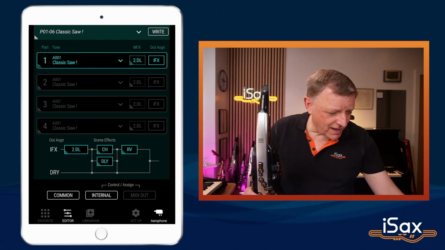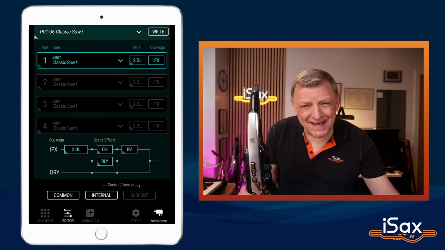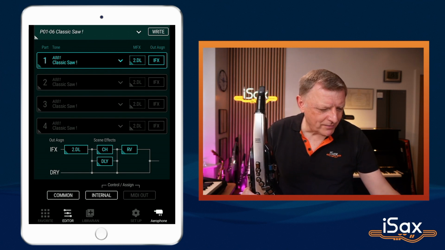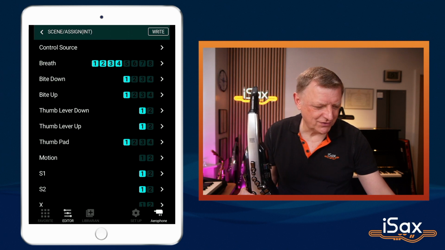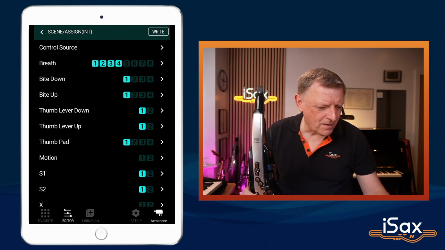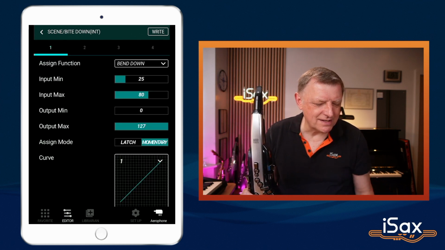Now, let me show you this. I'll show you the iPad. I'm going to set up a scene where the byte sensor is going to also now turn on the harmony. Okay, I've got the Pro Editor app open here. And what I'm going to do is click on internal down at the bottom of the screen. And on the byte down setting, I'm going to click the arrow next to the byte down setting.